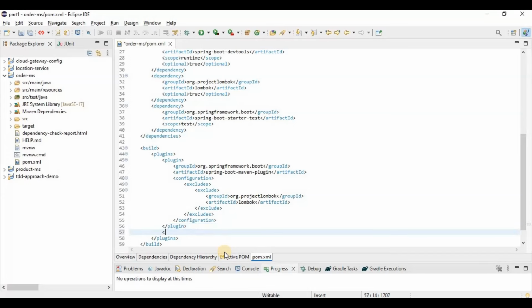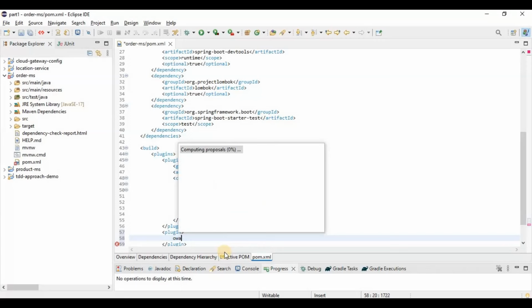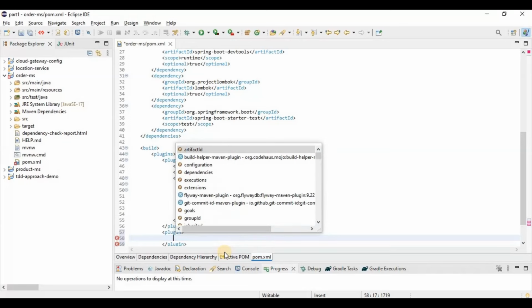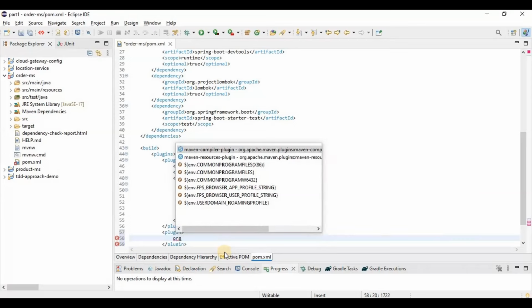The plugin is OWASP, or we can say org dot.